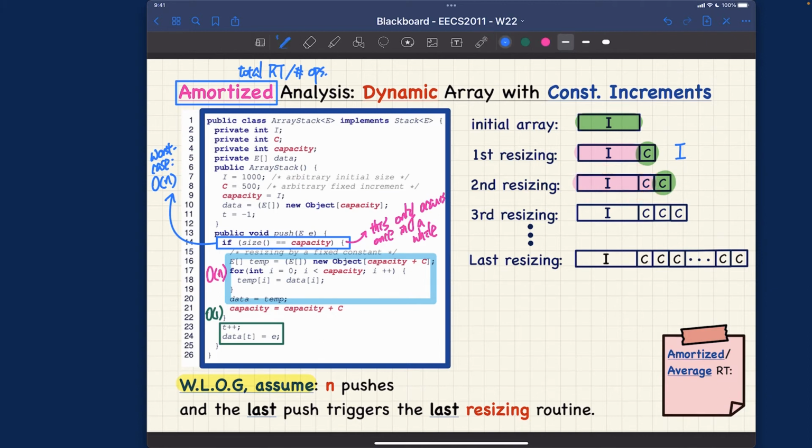So we're going to say I plus C, I plus C over here. Let's do one more, and then we will be able to observe the pattern and go all the way until the end, right? What about the third resizing?